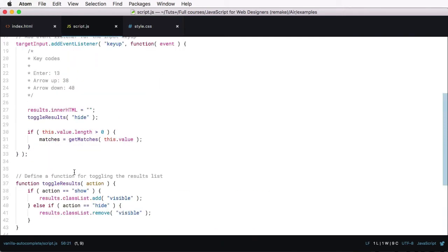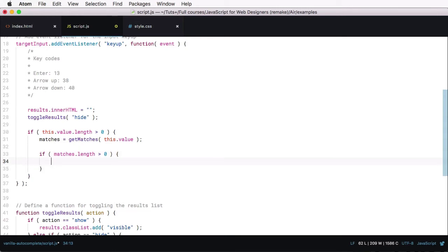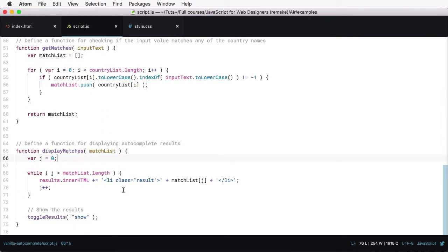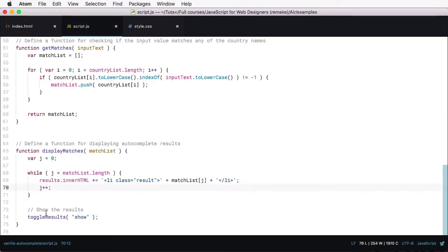So now, coming back here, we'll do this. Matches dot length is higher than 0, which means if we have some country names returned by our function, then we're going to say display matches. Now, display matches is a function that we're going to write now, which will populate our autocomplete results and then show it. So what we're doing here basically is we're doing a while loop, and we're going through the entire match list array. Every single item will be appended as a list item with a class of result to the results element, which in our case is this UL. Then what we do is we toggle the results like this, or we show the results.